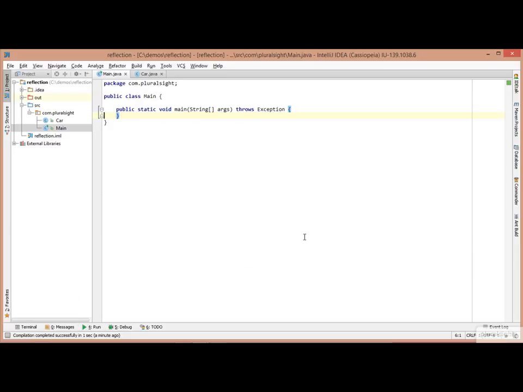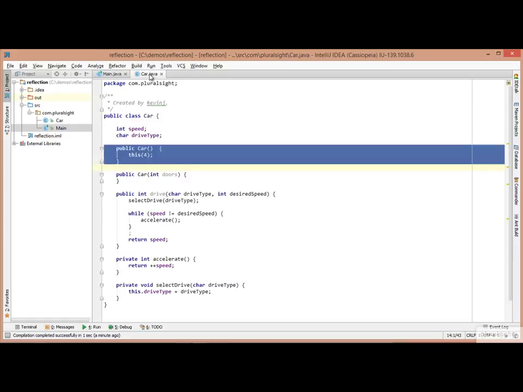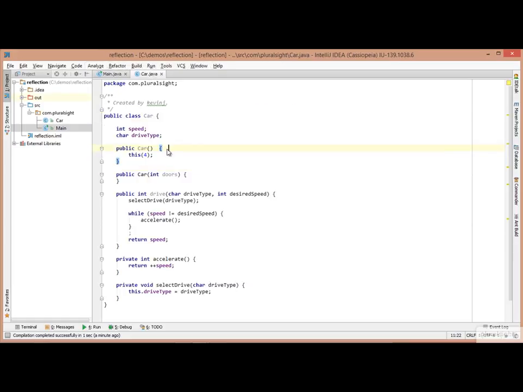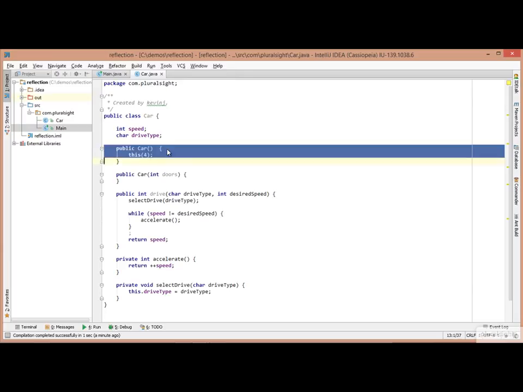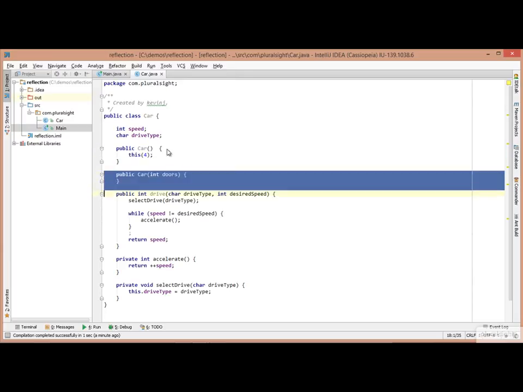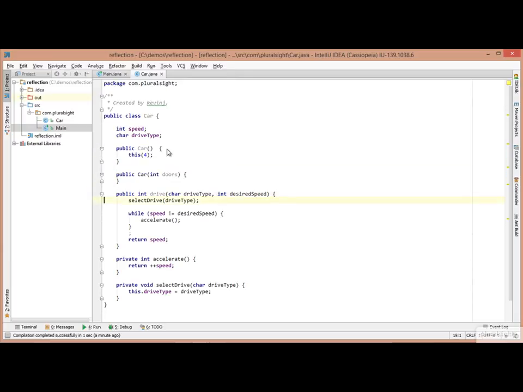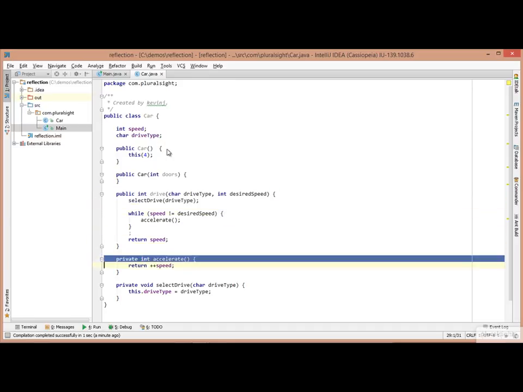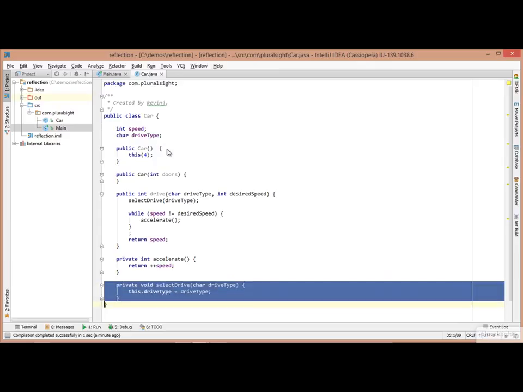To show some of the aspects of reflection, we're going to use a fairly simple class, this one here called Car. This class has a couple of constructors. It has a default constructor and a constructor that takes an int. It has a method called drive, a method called accelerate, which is a private method, and a method called selectDrive, which is a private method. These are just two helper methods.